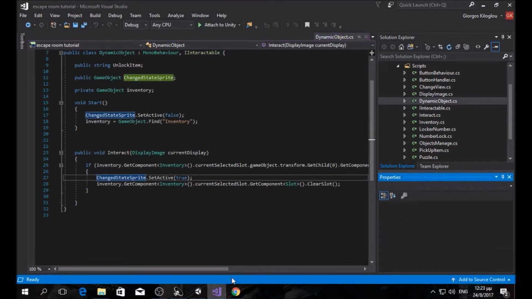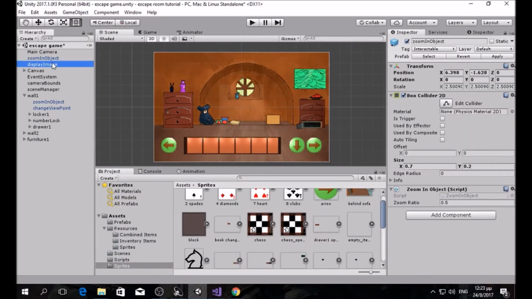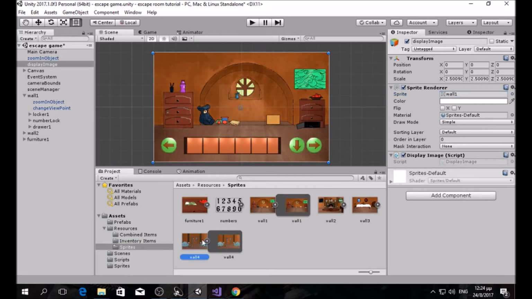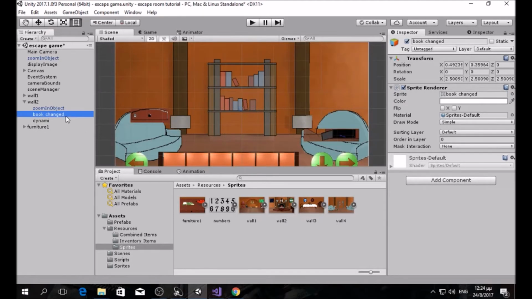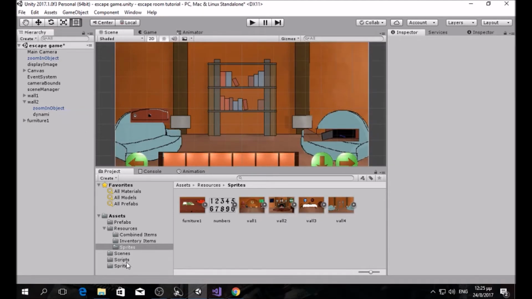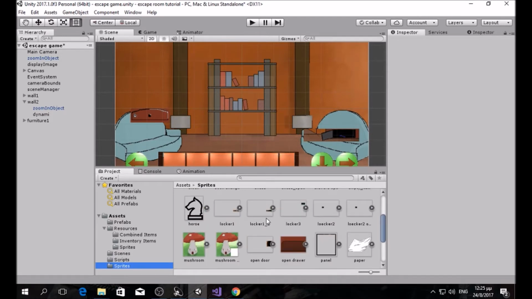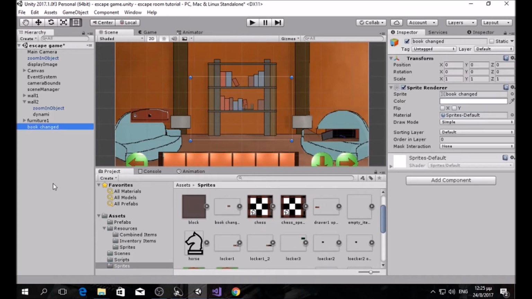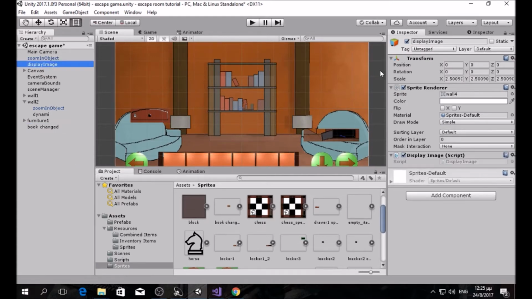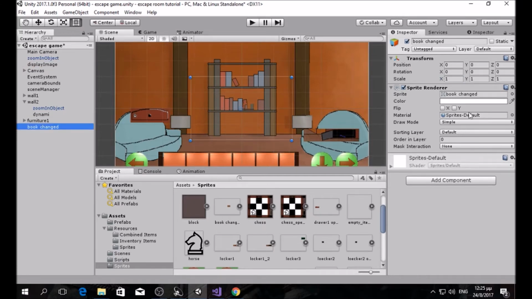So now let me show you an example of how it works. If I go to wall 4, I already placed it, but I will remove it. Just a moment to see. I have it here. I'm removing it, and if I go to sprites, I need to find the book chains. So I drop this into my scene, and in order to make this work, you need to have it the same size as the display image.